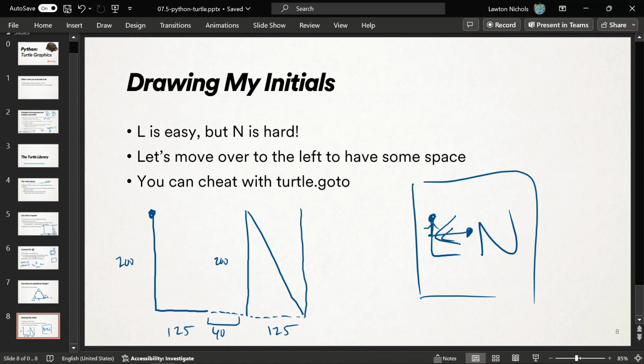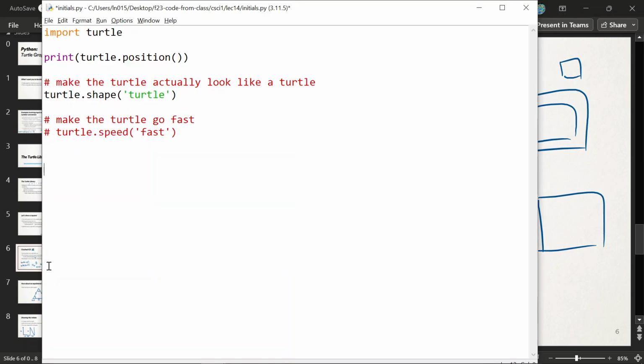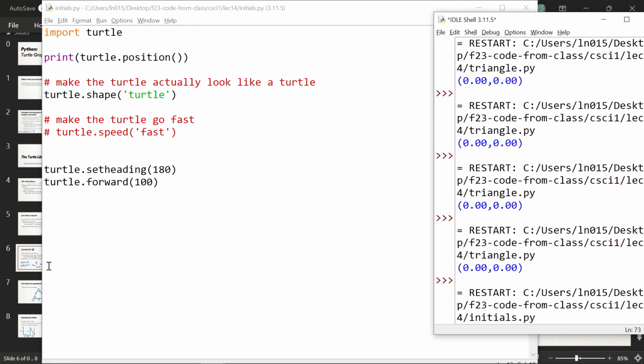I want to move him to the left first. So let's set the heading to 180. By default it's 0, and then it goes counterclockwise. So turtle dot set heading 180, and now if I say turtle dot forward, he's going to start moving to the left. Does this make sense?